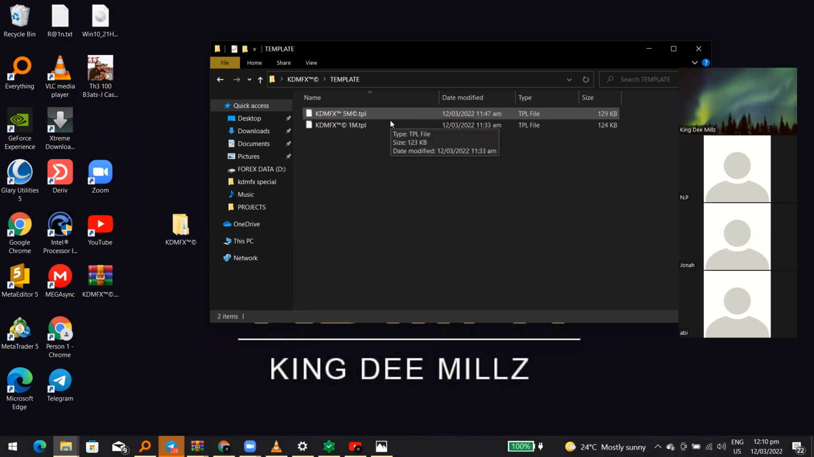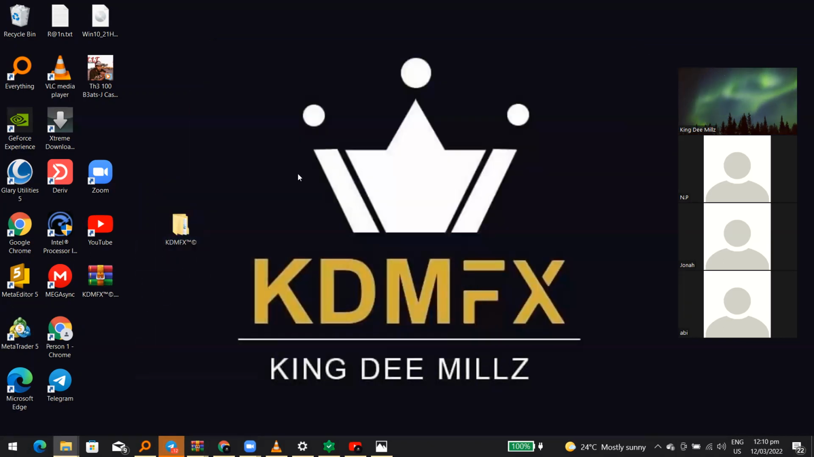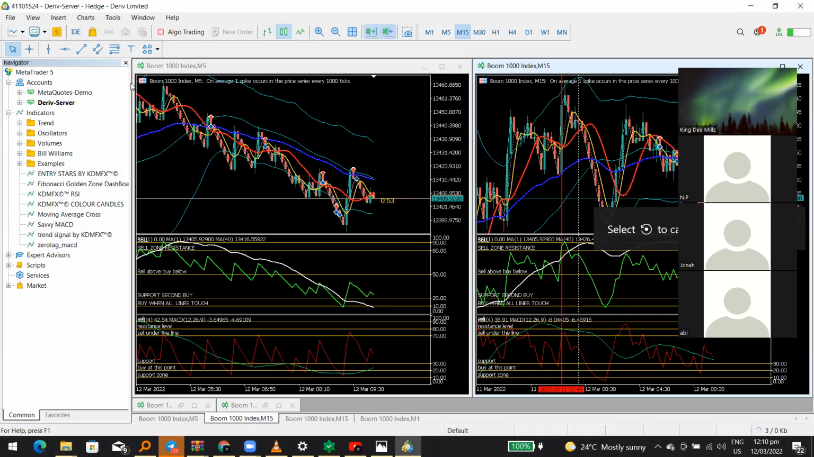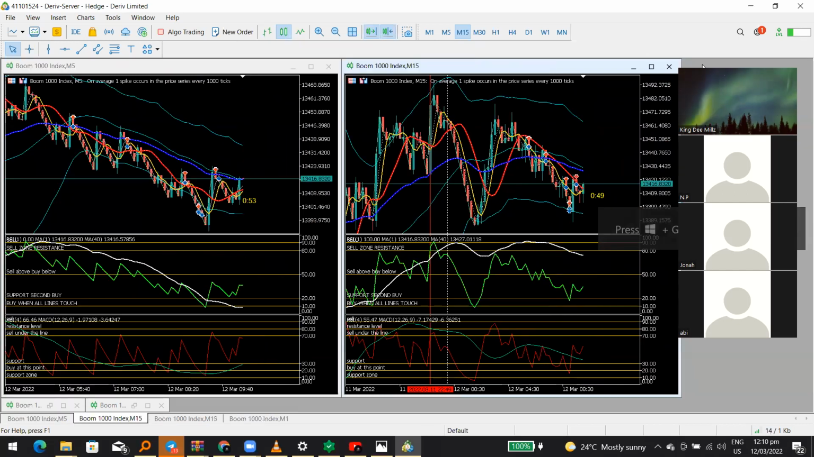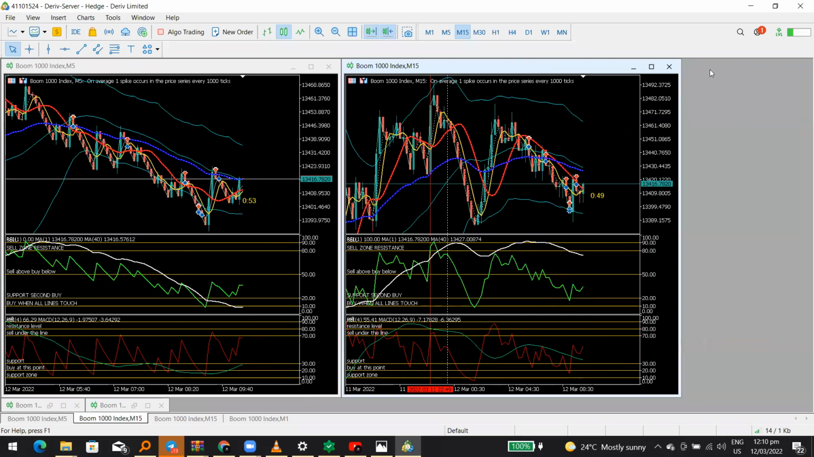So after you get this, you open your MT5. After you open your MT5, this is just a template which you are going to get.